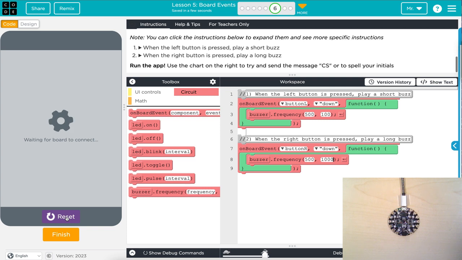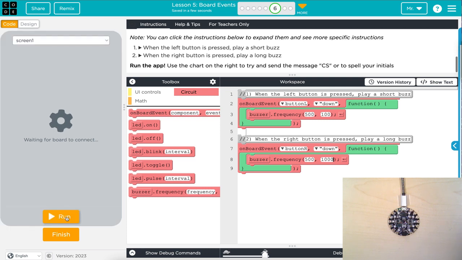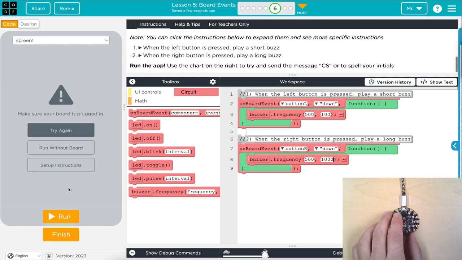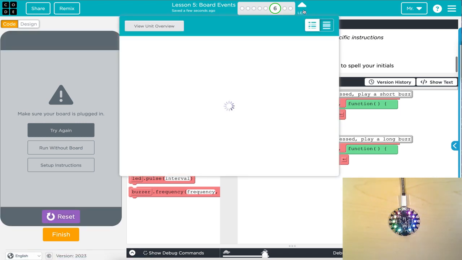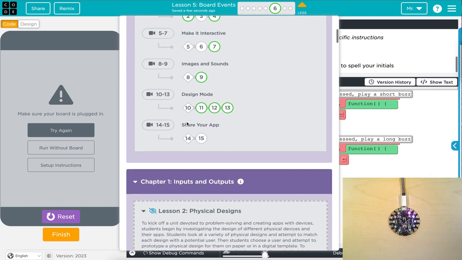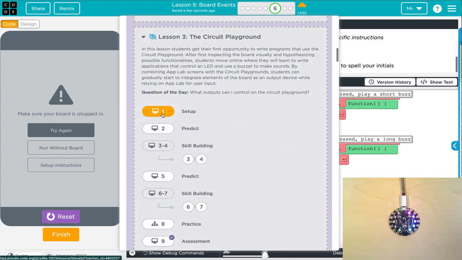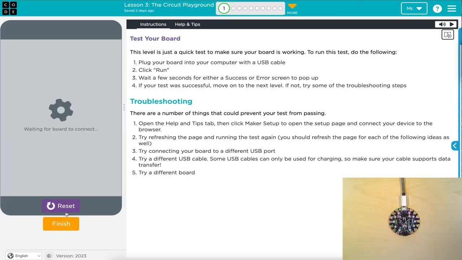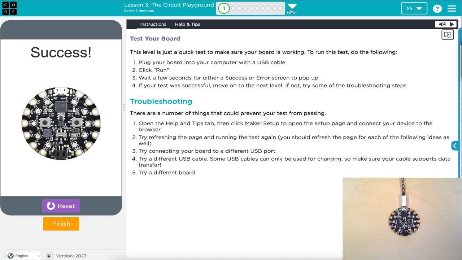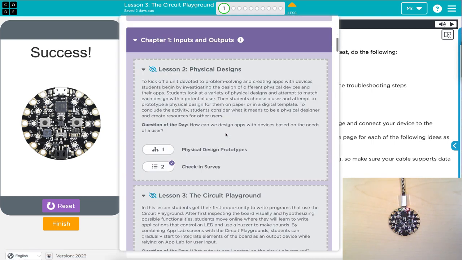Uh-oh. Interesting. So my board is locked up. We talked about this yesterday. I'm going to press the reset button once, and then I'm going to run. Still not working. We're going to have to go back to the setup. I did get a response from code.org about this, and they said update the firmware, which is going to take me a minute. But hopefully that will fix the problem.